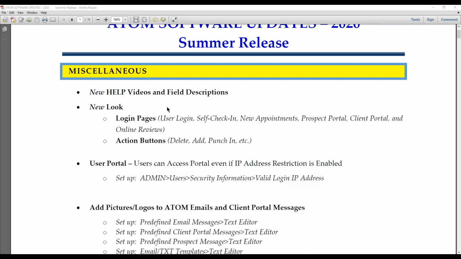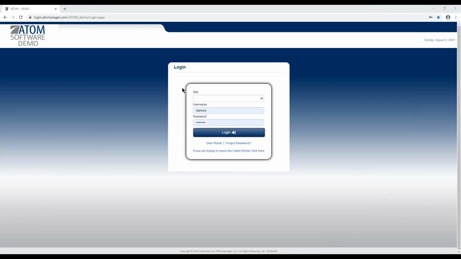Next bullet, we have a new look. I'm going to minimize this, and I'll start going into my Atom and show you what I'm talking about. All the login pages now have a new look to make them more visually pleasing and keep up with all the new changes that are available to us. As I demonstrate all these changes, you'll see the new look as we go through here. So here's the login page.